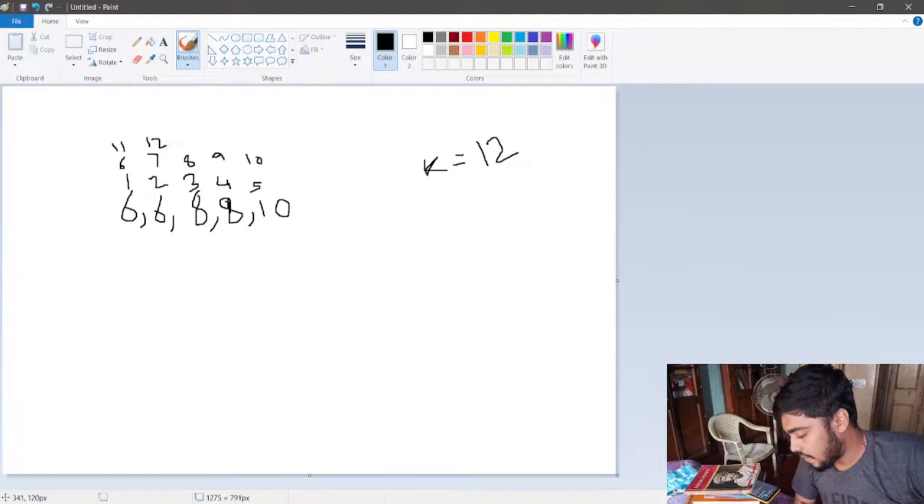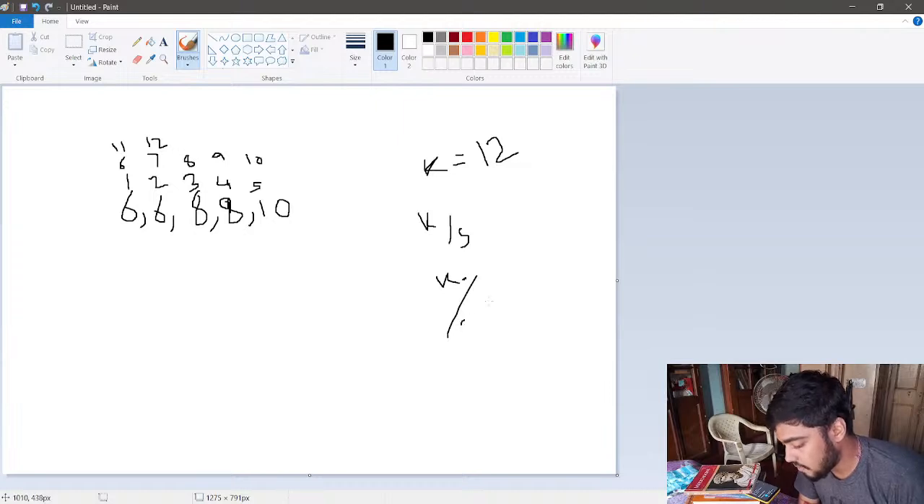So you can see one thing that is very interesting, that is, if we make k by n, that is k by 5, n is over here 5, right? We are going to have k by 5 and k mod 5. Okay, we are also going to have k mod 5. So k by 5 is basically 2. 12 by 5 is 2. And k mod 5 is also 2.